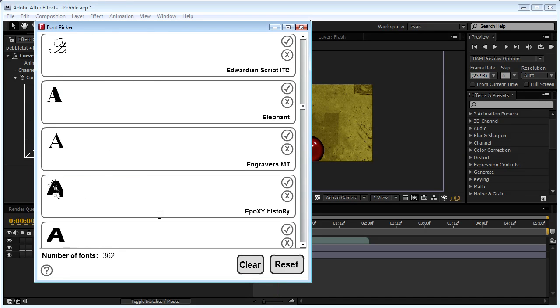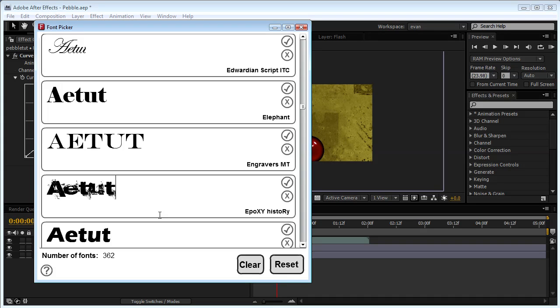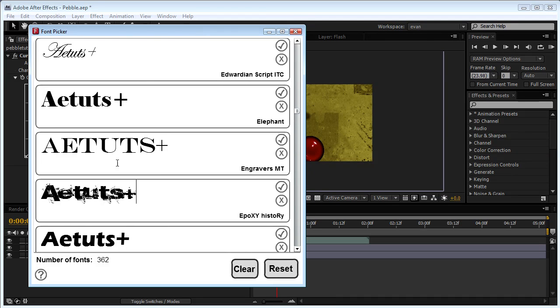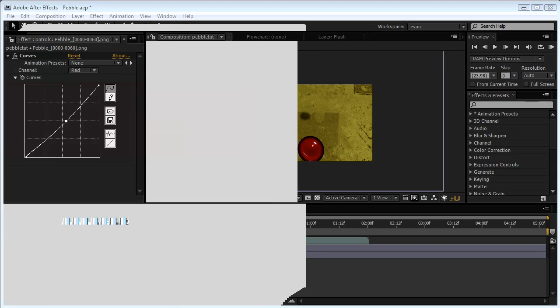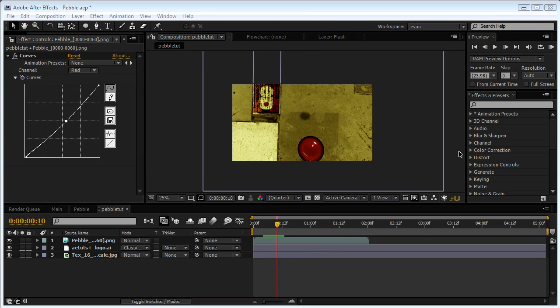For this, I've chosen to use a font called Epoxy History. It's available for free, I'm pretty sure on dafont.com, and it looks pretty good for our application here. So that's what we're going to use.